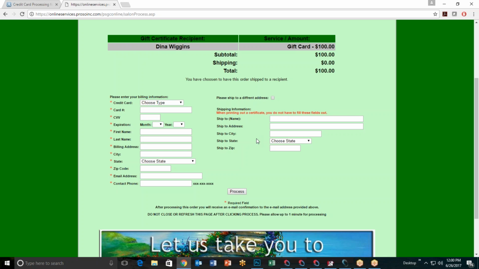But remember, I chose email. I don't want it shipped anywhere else. So I just do my credit card information, put in my credit card, first and last name, billing address, city, state, zip code, and email address, and my contact telephone number, and then I process. If my card went through properly, then I will instantly receive an email. And that email will have my receipt, and another email will have my actual gift certificate that I can then print out and walk into your shop and use.